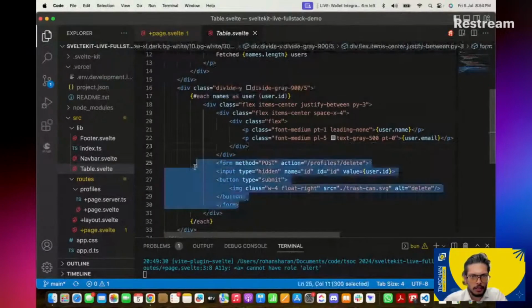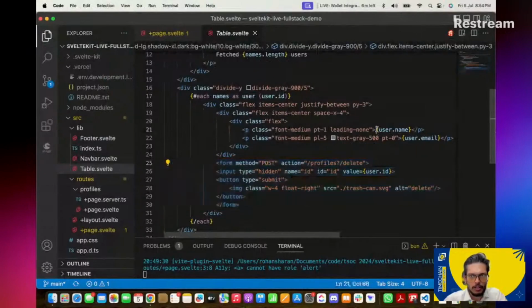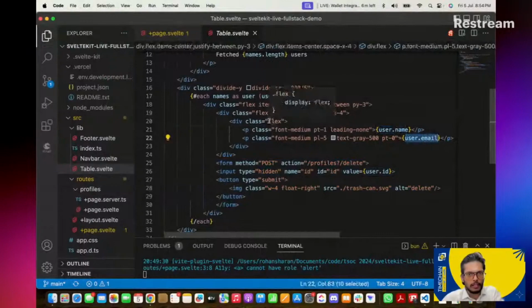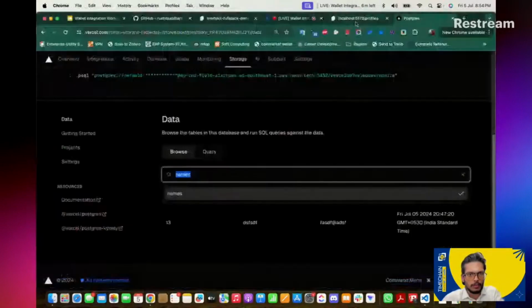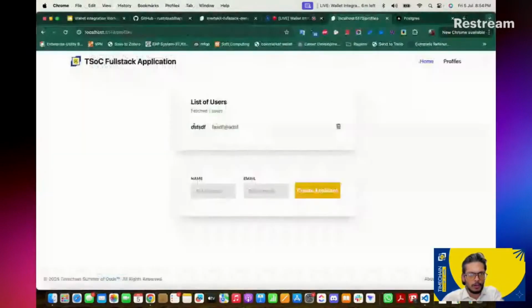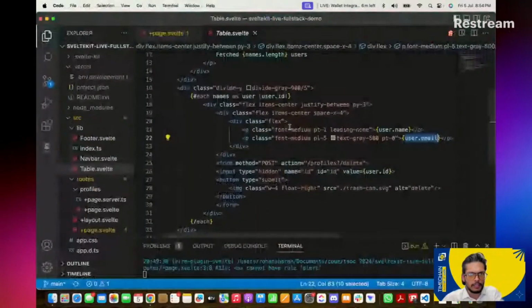Ignore this form. This is just the delete button. But the main thing you have here is two paragraph tags showing the user.name and the user.email, right? They are in a flex attribute because we have to show them on the same line. So user.name and user.email is what shows both the user names and emails.